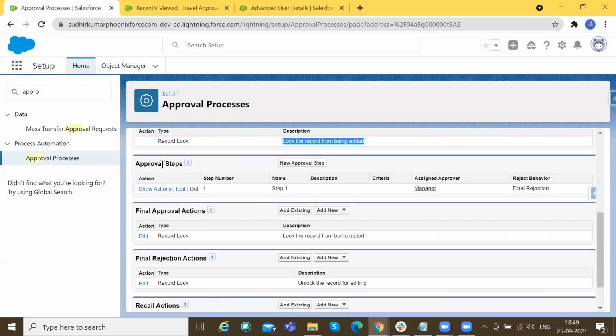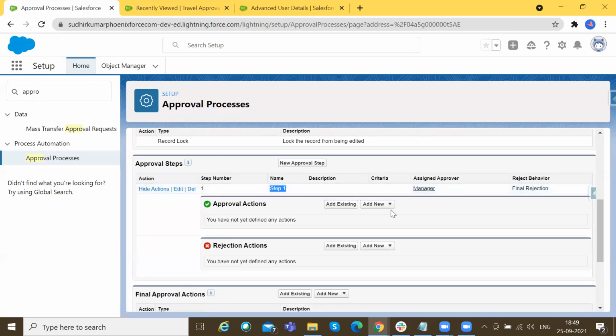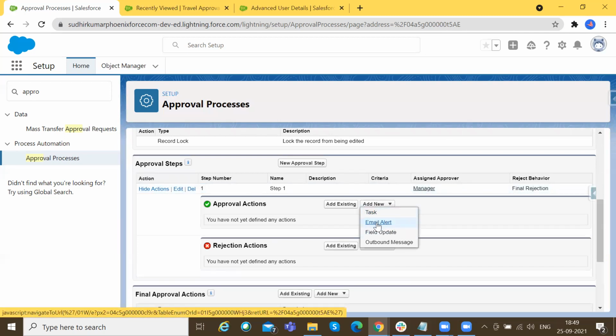Now there are approval steps. We have just configured step 1, and if I expand it, under actions there are no actions configured as of now. Remember, in terms of actions, we can either create a to-do task for some internal agents or users, or send an email alert to internal users.